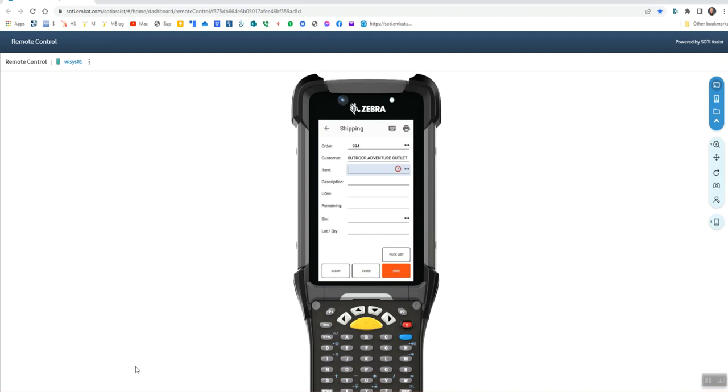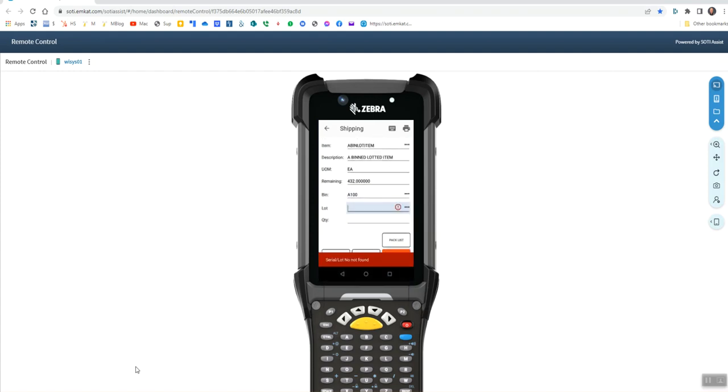If I get it right, it directs me to that bin on the piece of paper, and it tells me to get the lot. And I'll just try it one more time. And it tells me to get the lot, and the quantity is 432. So I'm going to hit enter. And so I've just basically confirm shipped those items against that order.